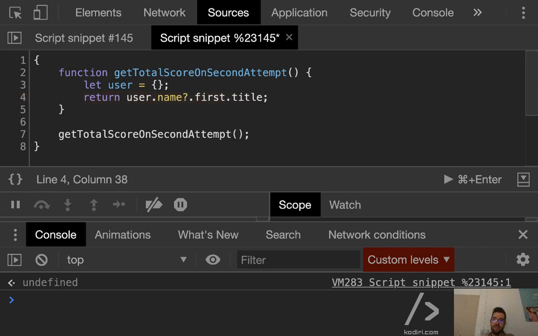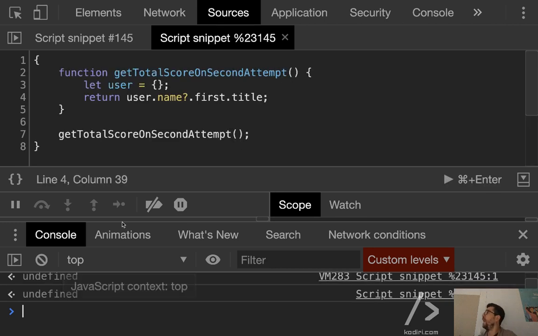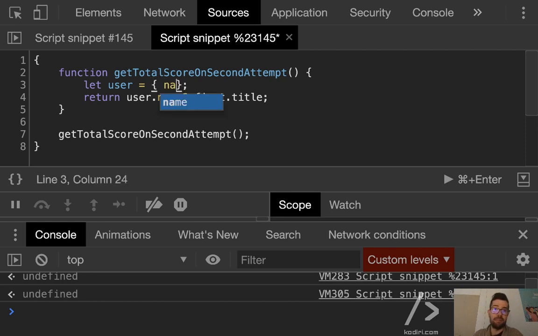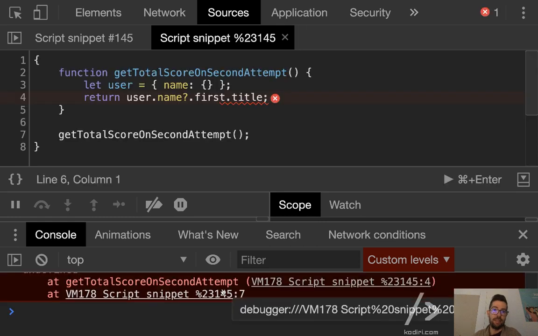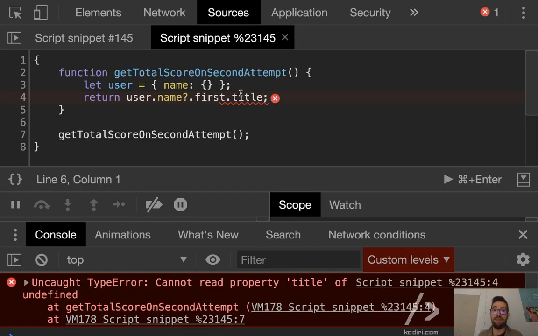So what happens then if I do .first title? That will throw an error because I don't have first, so first.title will throw an error. No, sorry, it's stopping here. Yes. But if I do .name, so that should throw an error if I'm right. Here you go, it throws an error. Cannot read property title of undefined. However, how can we get rid of the problem?